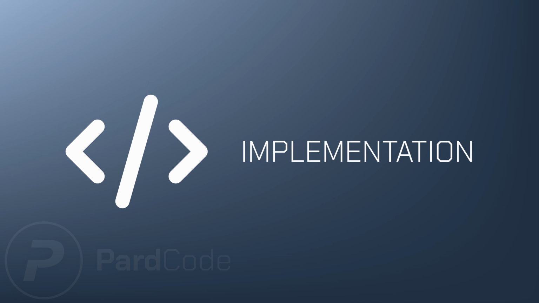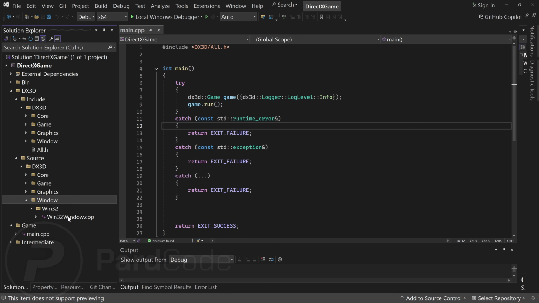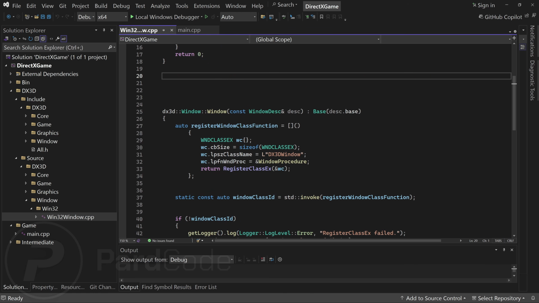Great, we have gathered all the necessary information to start the implementation. The very first thing we need to do is simplify and improve the way we log messages and throw exceptions by using handy macros. As a first thing, let's go to the Win32 Window C++ file.